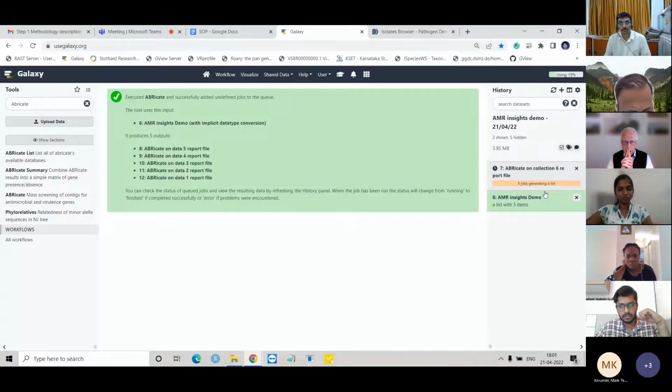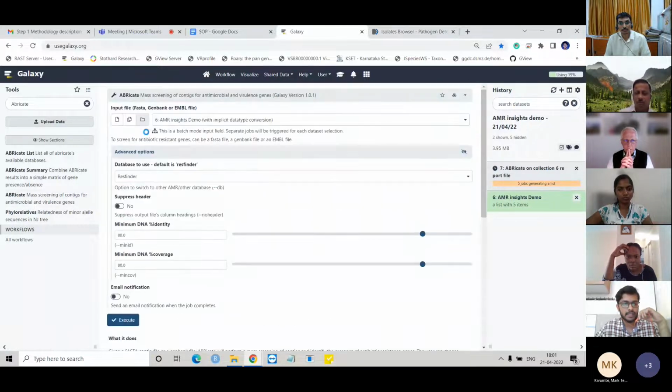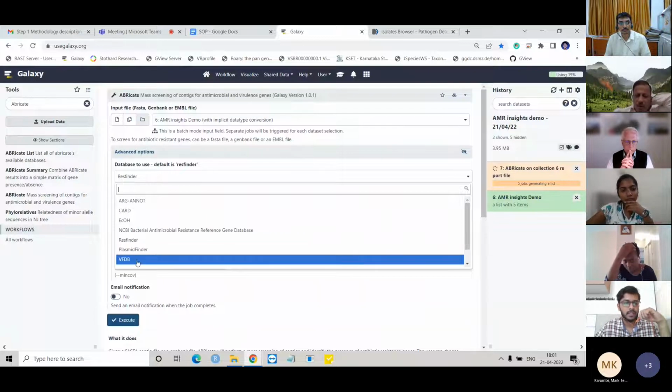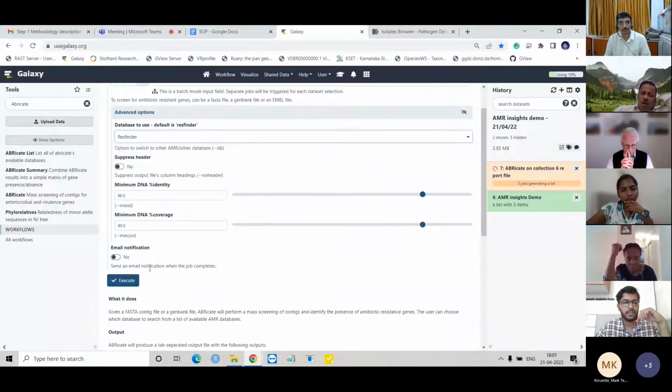Meanwhile, I'll show the other two analyses. With the same option, you have to go for dataset collection, select your collection, then go for database to use. Here you have to give PlasmidFinder and VFDB. Once you select these, with everything else default, just click execute, and the analysis will run for the given command. I think it's taking time.